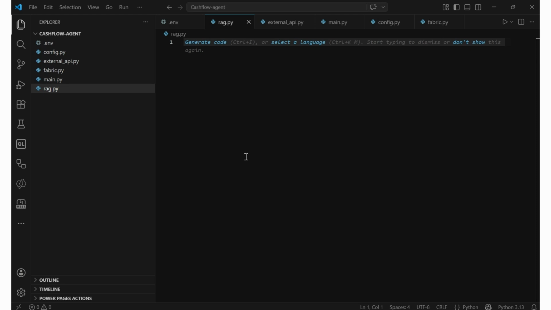Let's move to rag.py. This file is responsible for retrieving relevant documents from Azure AI Search that were previously indexed from Azure Blob Storage. It forms the retrieval layer of our RAG pipeline. So let's start with the code.